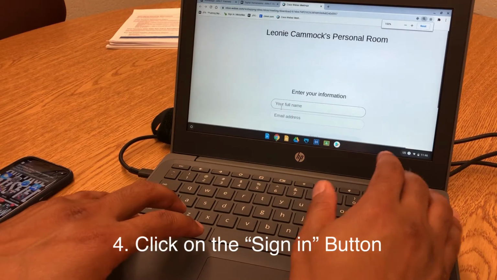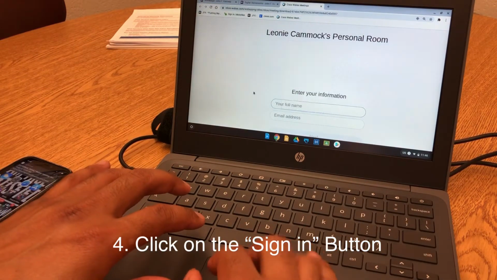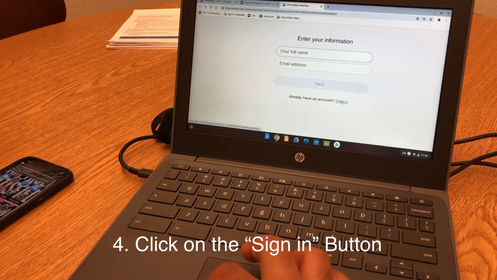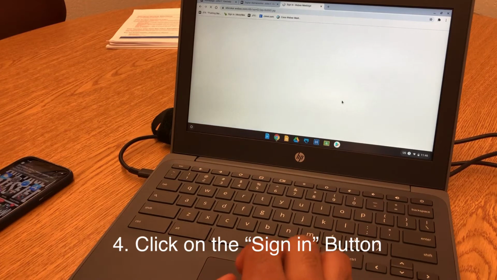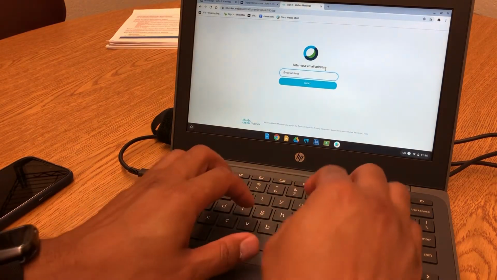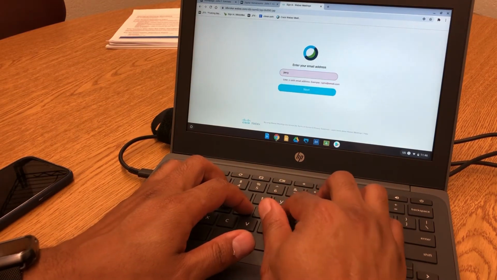Let me see if I can make this bigger. This button right here, this is very important. So you have to hit sign in. Now, once you hit sign in, it's gonna ask for your email address. Your teacher has your email address if you do not know it already. But for this particular demo, we're gonna go with Jemiah, okay?